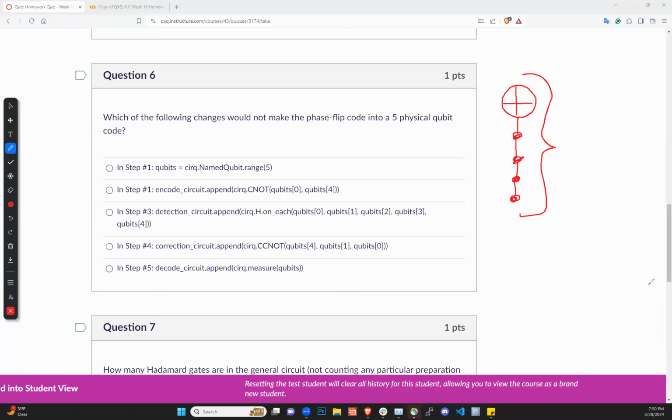which does exist. It doesn't have a fancy name. I would just call it an X gate with 4 controls. But this way, all of the qubits are able to, I guess, share their opinions of what state qubit 0 should be in. So this CC0 gate just doesn't really make sense. So the correct answer here is in step 4, correction circuit.append circ.cc0 with qubit 4 and 1 as the controls and qubit 0 as the target. That one would not make the phase flip code into a 5 physical qubit code.